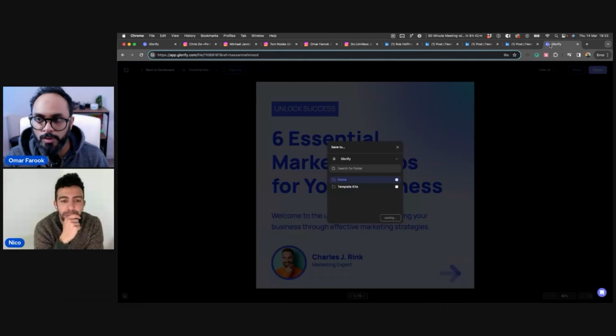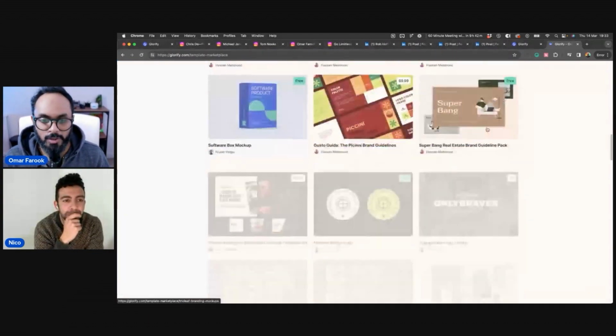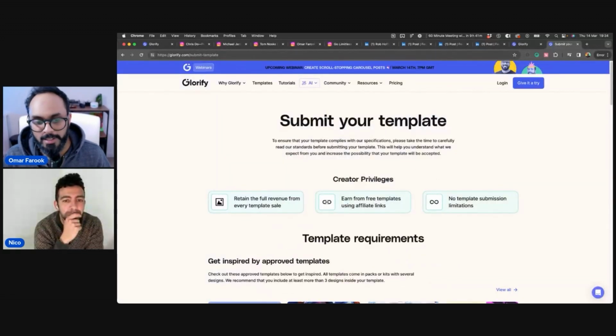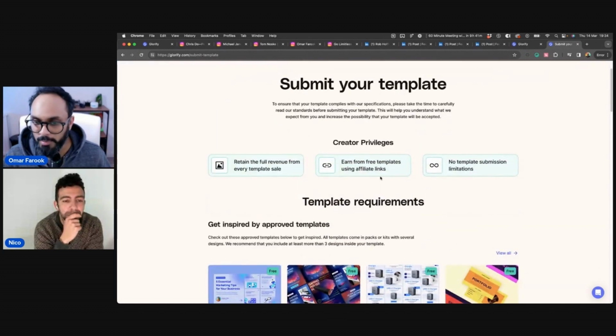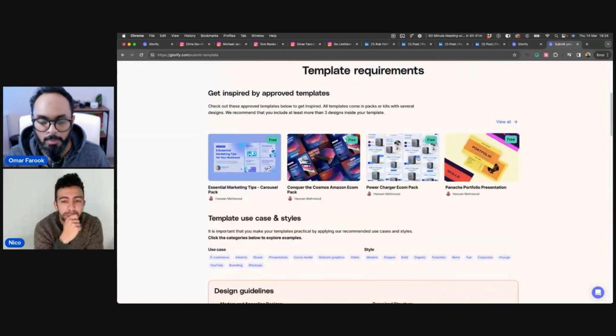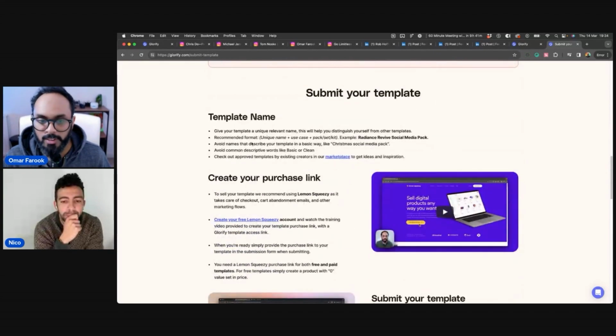While I'm doing that, I also want to quickly show you how to get to the apply page. Simply scroll down, and you will come across Learn More, the section over here. Here's the template creator privileges. You get full template revenue. You earn from affiliate commissions, and you don't have any limitations. There are examples of approved templates, the design guidelines that you must follow, how to submit your template, and how to name your template. We give you a nice naming format that you can tell ChatGPT to help with, and it'll actually generate the name for you if you wish.